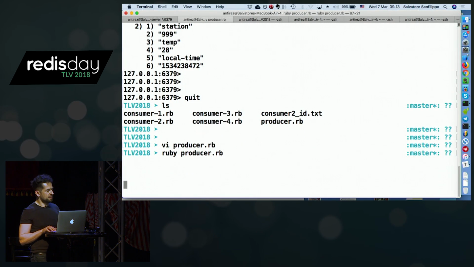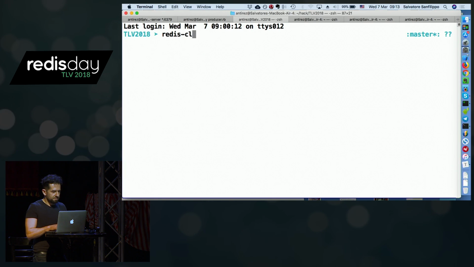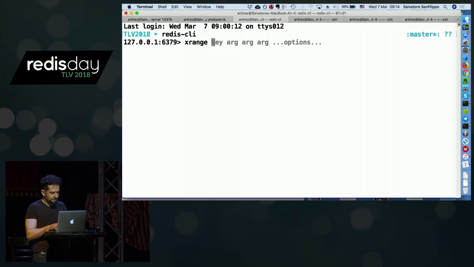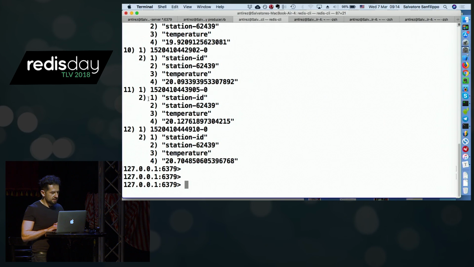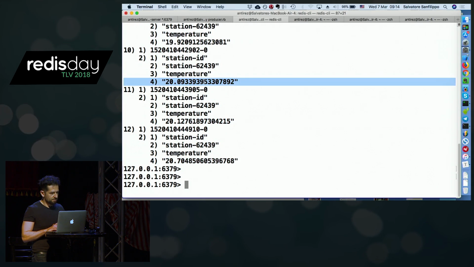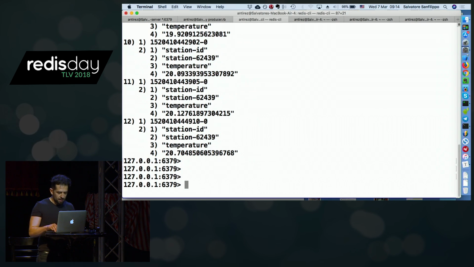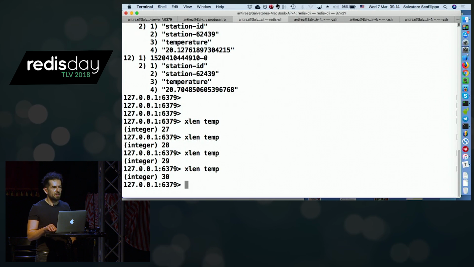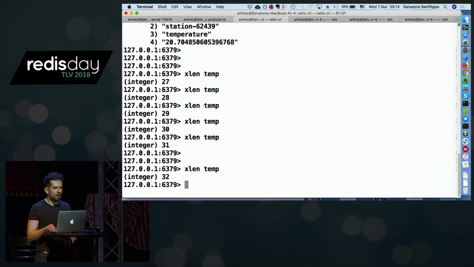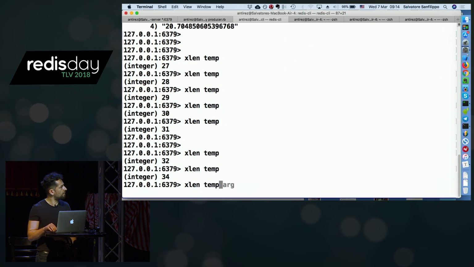Okay, it works, it doesn't produce any output, but I can, with XRANGE, check what's happening. Okay, actually, it is generating new items. As you can see, the temperature changed always because of the random number generation and so forth. I can use also XLEN to see how many items there are inside my stream. And because I add one new item every second, I see this number increasing.